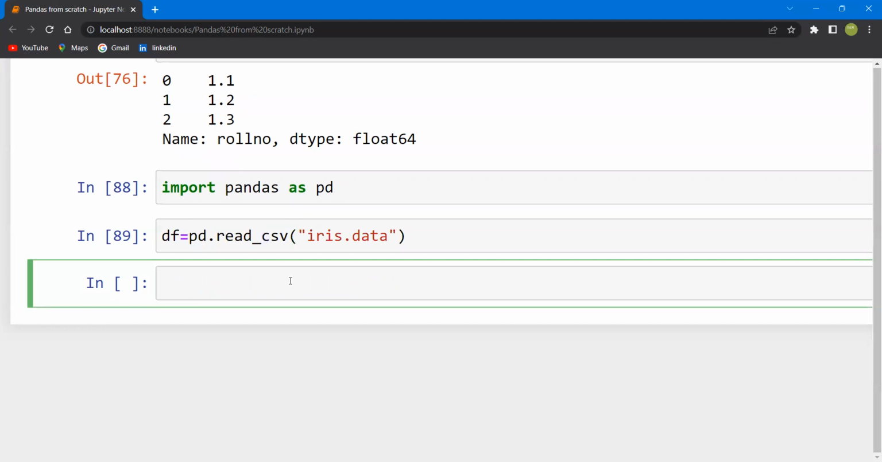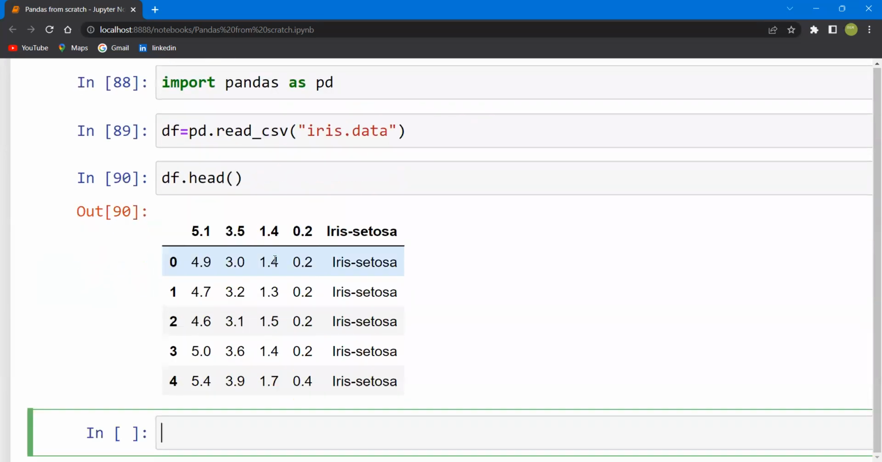I want to see how my data set looks, so I want to display the top 5 rows. If you look into this, this is a very popular data set, the iris data set. It's about sepal length, sepal width, petal width, and the name of the species. But if you see this data set, there is no column name, right?